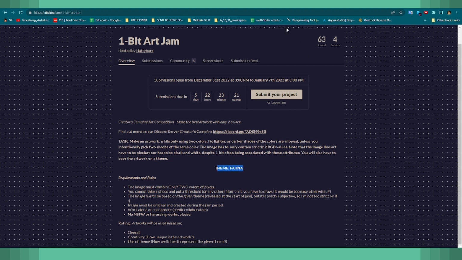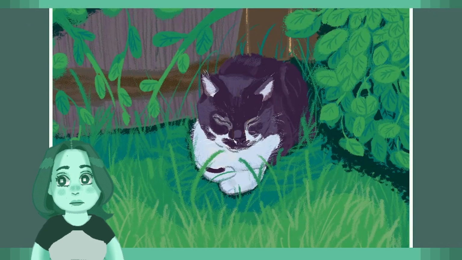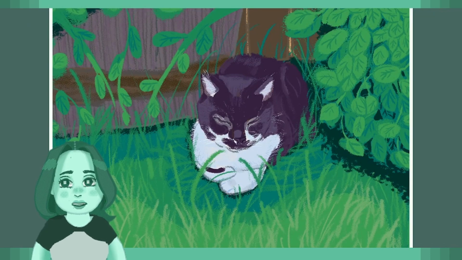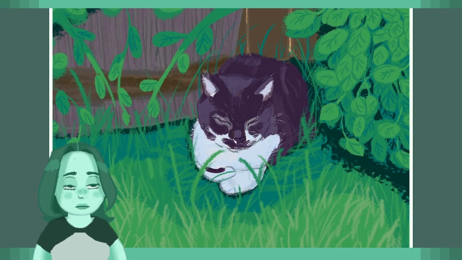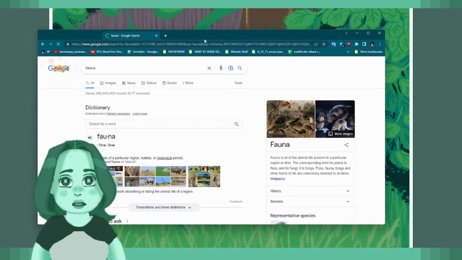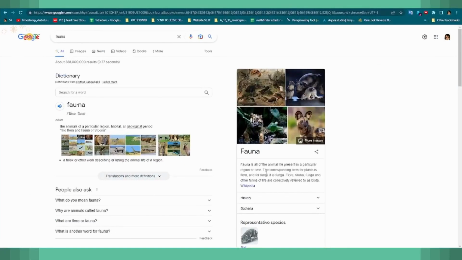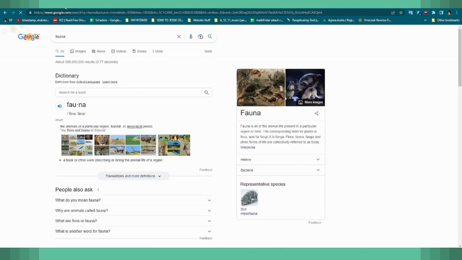And this is the theme. Immediately after I got the message, I got an email saying the theme was released. Okay, what am I gonna draw? My favorite thing to do is start searching. The first thing I did was Google search fauna and look at the exact definition: the animal life present in a particular region or time. So you really want to narrow it down.